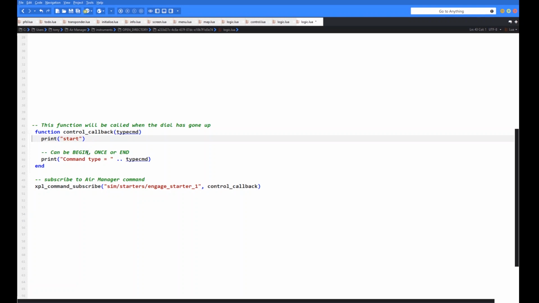While they've got their finger on it, it initially issues that begin, and then it'll continually keep issuing onces, similar to what you saw with the heading bug. So you'll get lots and lots of onces until you let go of the button again, and then you'll get an end. So you can look for the begin and the end, and you can act upon that. So this simply prints command type equals, and then tells us whether it's begin, once, or end in the print statement. So let's see that in action.